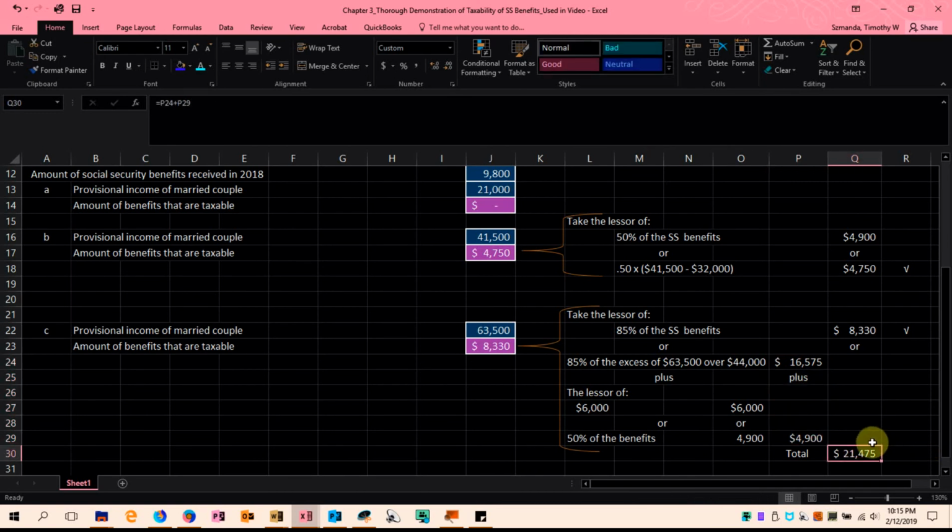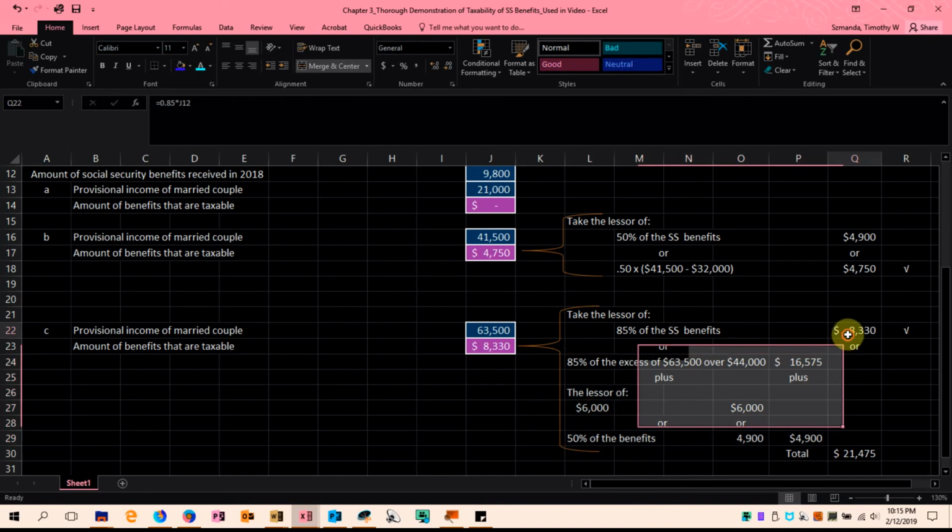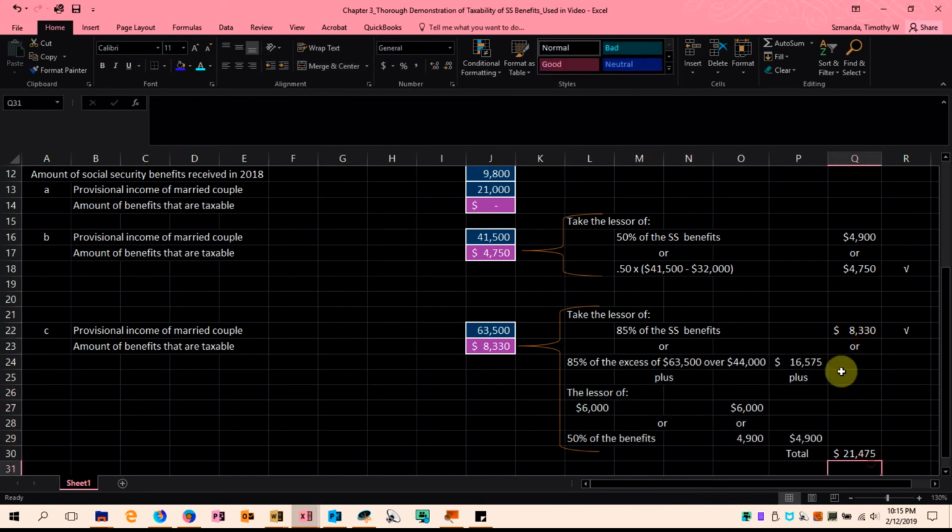We wind up with $21,475. Now, finally, we're going to compare the result of this second part of the test to the $8,330 we calculated here, and of course $8,330 is less than $21,475. So that's the amount of the $9,800 of Social Security benefits that are taxable.